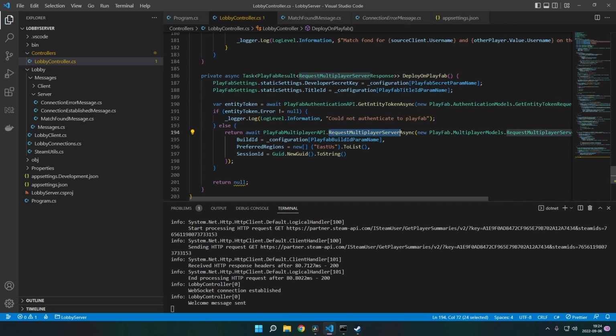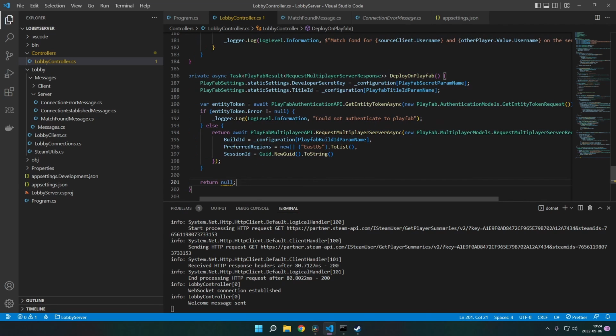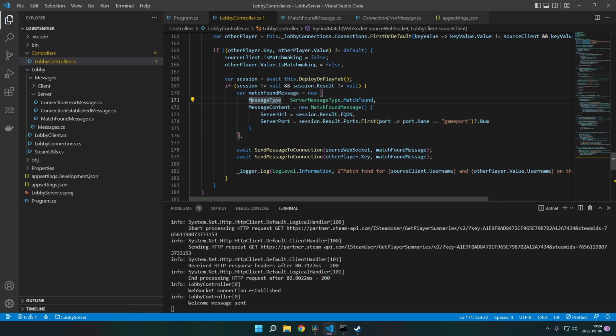And then the last thing is to request a multiplayer server. This creates an instance of our image on PlayFab, so we need to pass it the build that we created on PlayFab. For the preferred regions, I'm going to pass East US, and the session ID. Then if everything goes right, I create a message that I'm going to send to all the players with the server URL and the server port. Remember the name of the port we created earlier on PlayFab? This is where we need it.